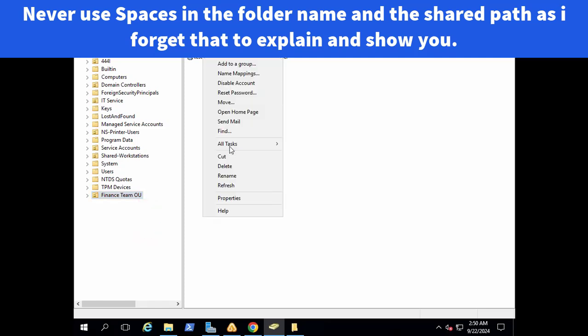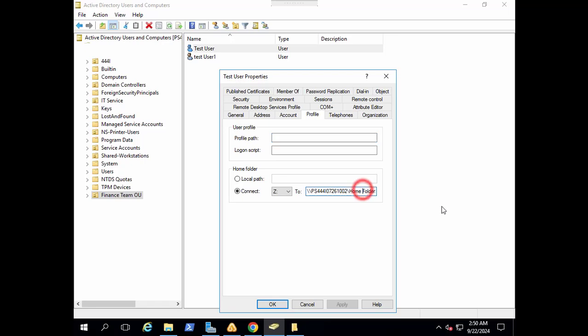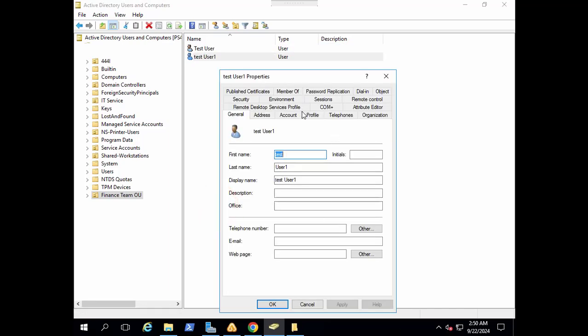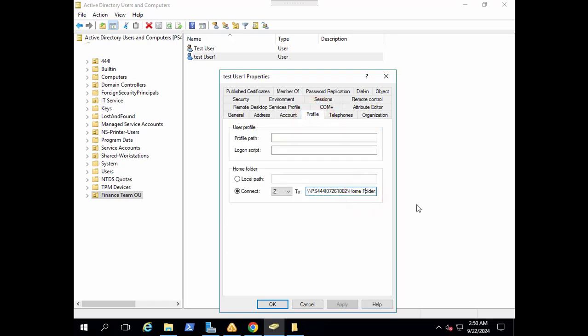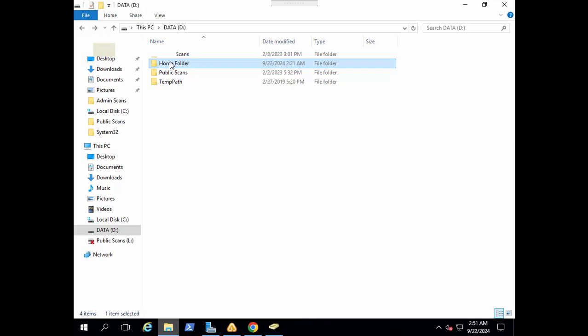Let's go to the users one by one. Let's go to properties. This should automatically pick up test user at the end. Yes, see, test user is here in the home folder. Let's go to test user 1 and see the properties. Let's go to profile, and in the home folder, we can see test user 1 is automatically mentioned here. So now the home folder picks up the test user logon name from Active Directory, and let's go back to the home folder that we have shared just to verify its content. So let's go to home folder.